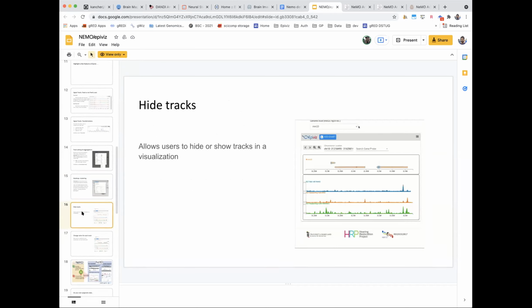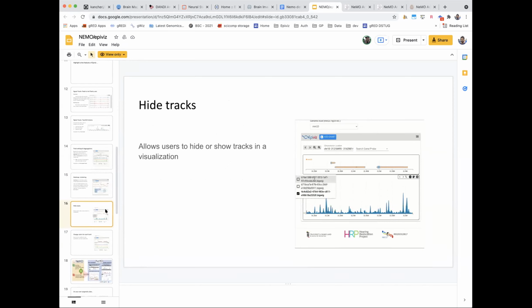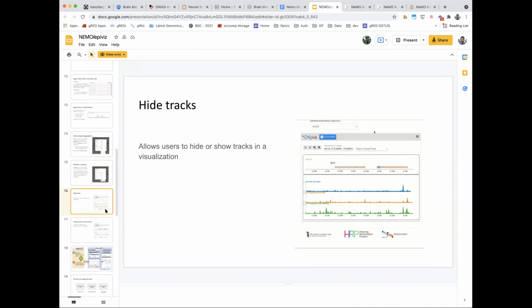This is something I've shown in some of these plots. Not all of the plots have this. When you have too many data sets that you're showing, you have the ability to hide or show some of these tracks as needed, because sometimes there's a profile that is already created in NEMO that contains like 20 different cell types, but there are only a few that you're interested in. So instead of recreating that entire profile, you can hide some of these tracks that you don't want to see.